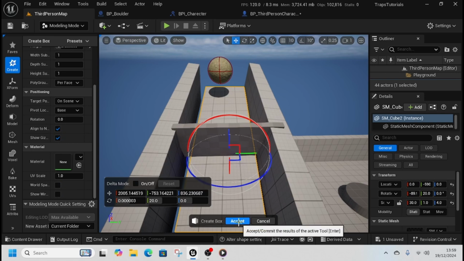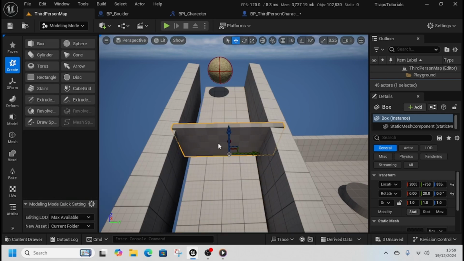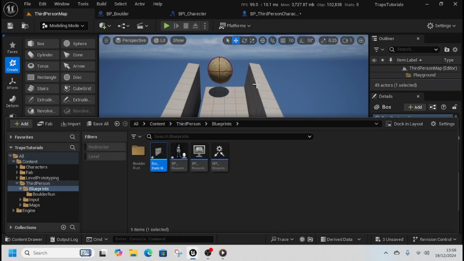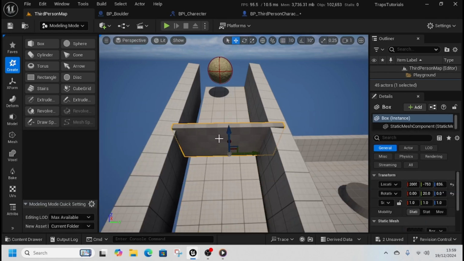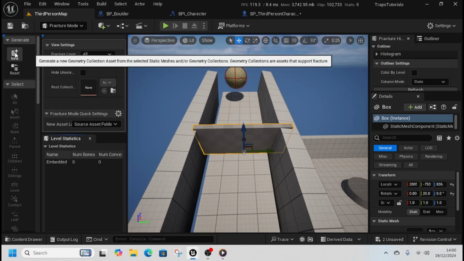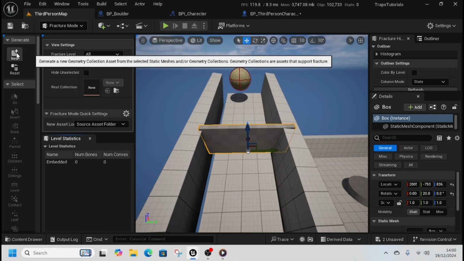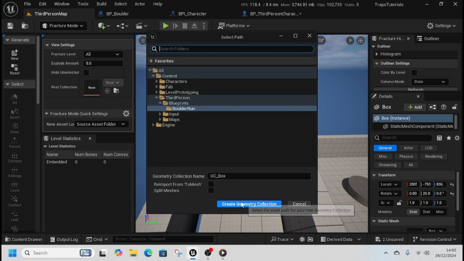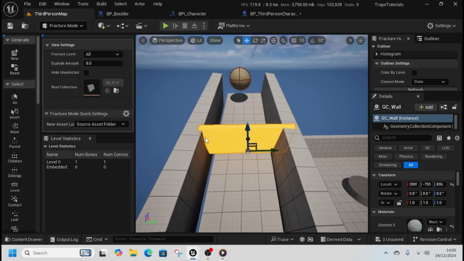and then we're going to select offset, right click, browse to asset. So it's put this one inside our blueprints folder, so we're just going to move it here, select it again, come up to the top, so where modeling tool is, and we're going to go down to fracture. Now what we're going to do here is we're going to break this mesh, so we're going to create a new fracture asset. We're going to call it GC wall, and we're going to create this geometry collision.